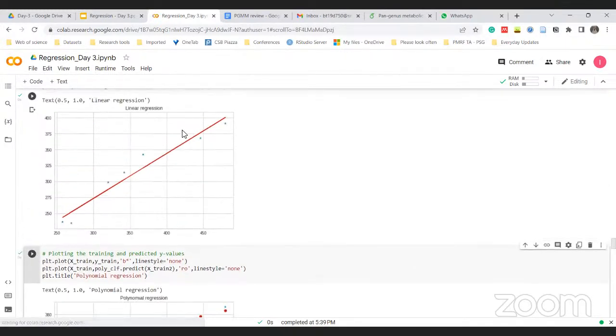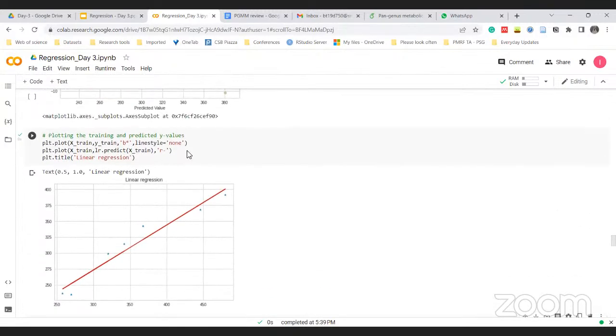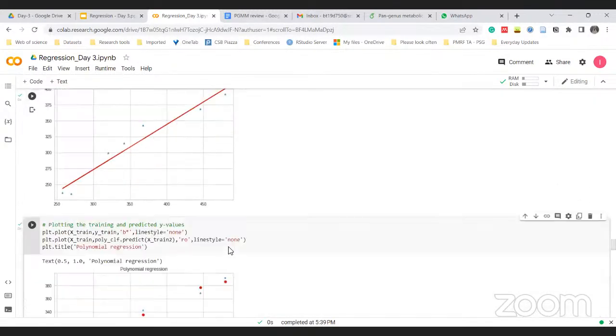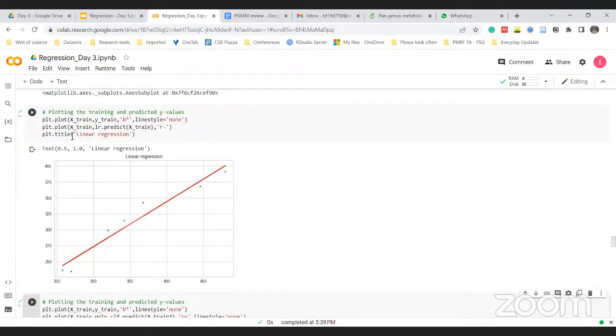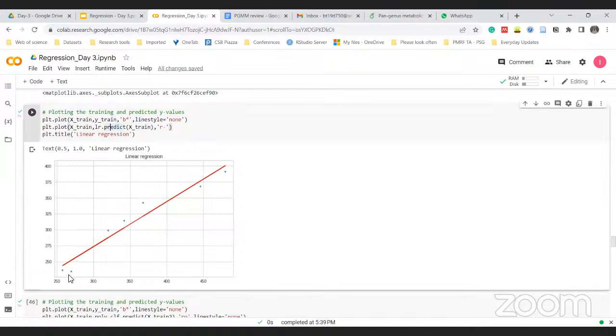This is again a visualization method, showing how the linear regression fits and how the quadratic function model we created fits. What I'm doing is plotting the X train and Y train, and plotting a line with X train and the model predicted Y train. The first one is our own data, the actual data. And the second one is X train with the model predicted data. That is what the line represents.